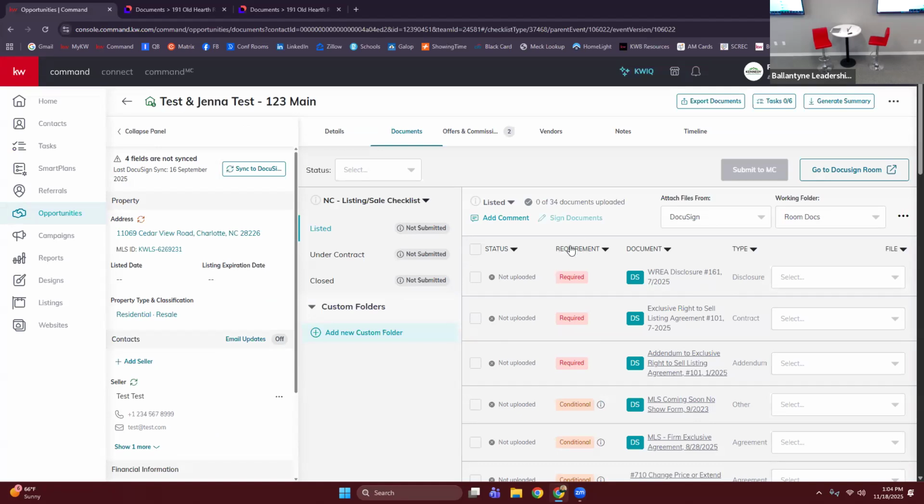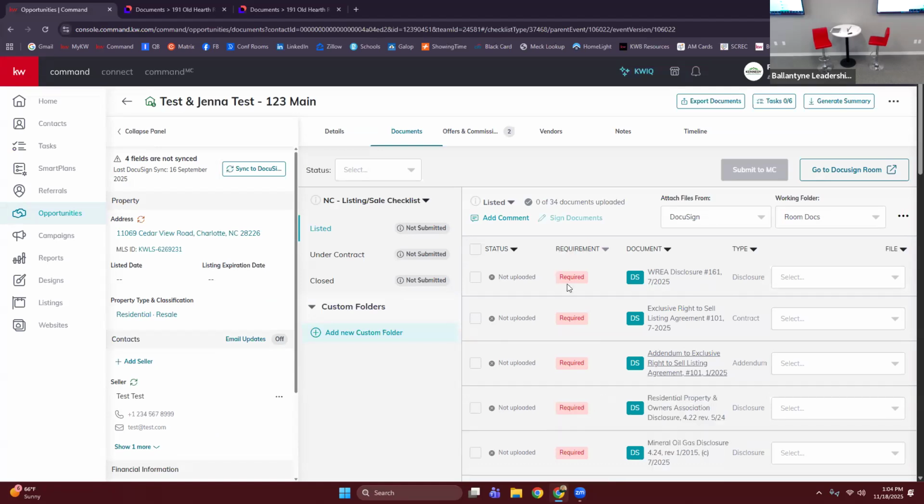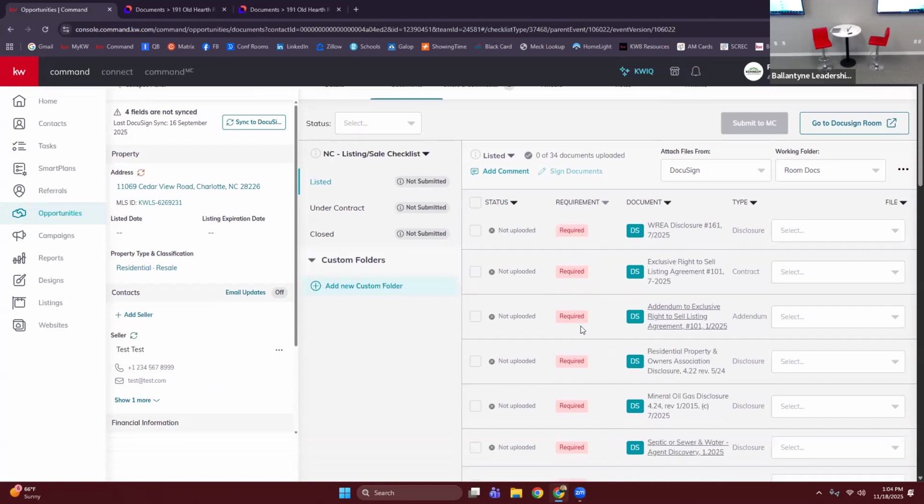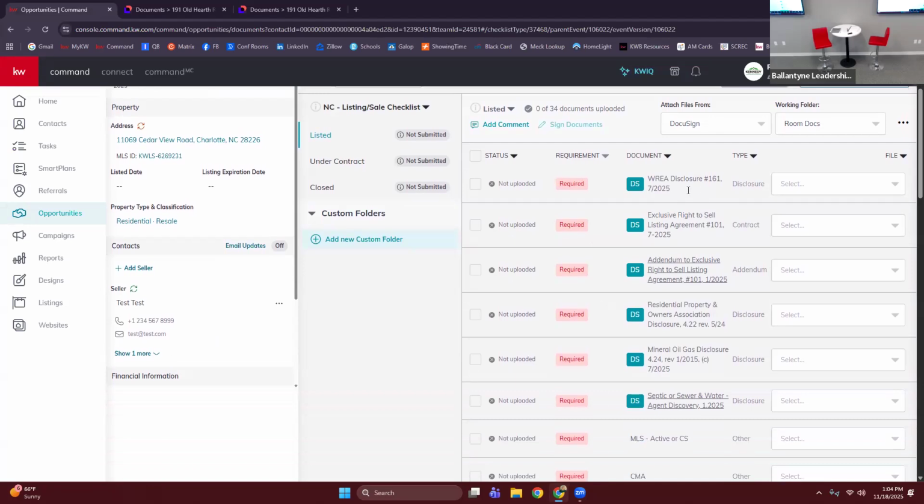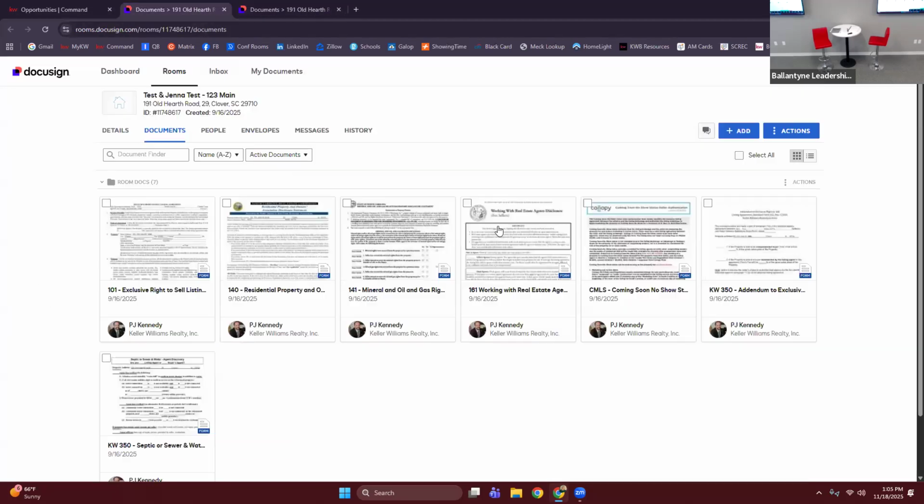You can click on this requirement button and it will move all of the required forms to the top. That way you can make sure you've got all the right ones. The forms that are in here are forms that you may need. Like if it's an FHA deal, then you would need the FHA addendum, that kind of stuff. Those are conditional or optional depending on how your transaction's going. So you will not be needing every single form that's in there.